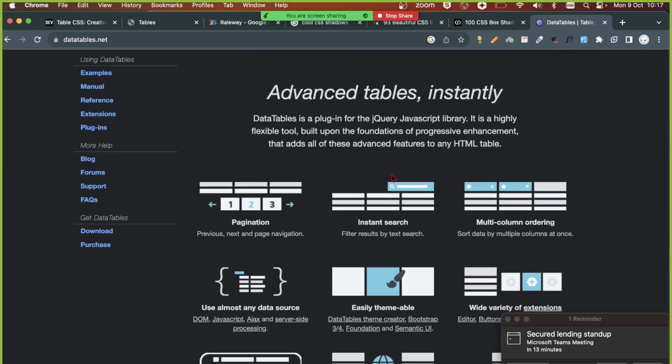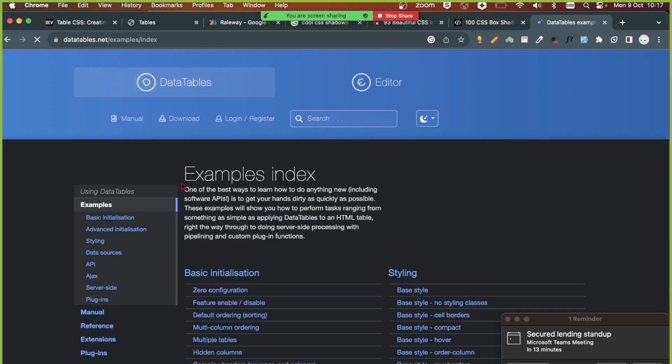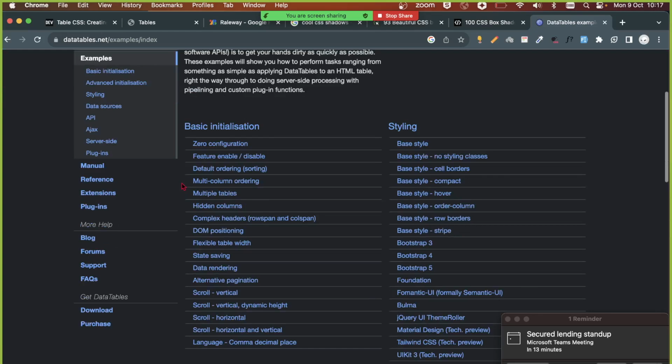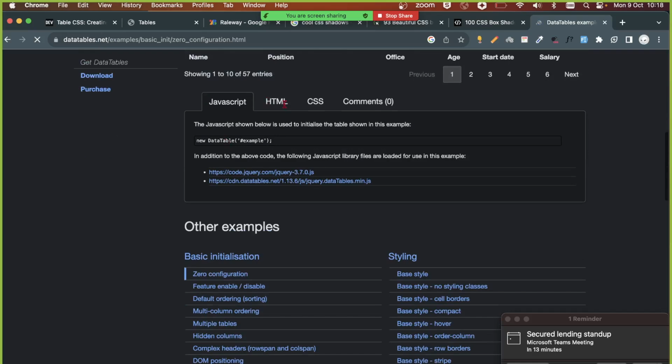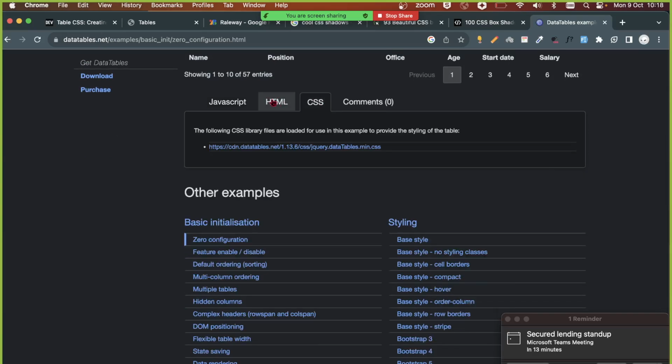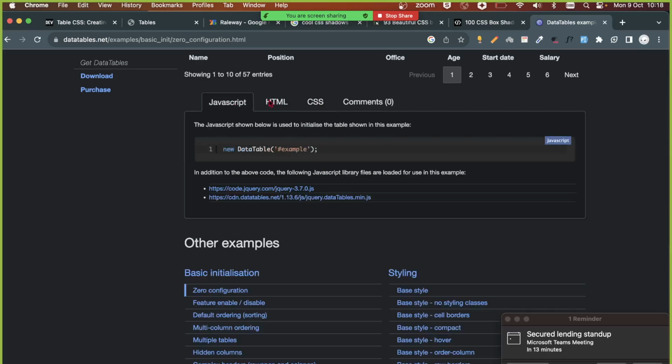And if you want to explore further, it's already there. You can just go to examples here on the data table. There are examples. Then you select this one, zero configuration. You click on it. It gives you the code. If you want to try it, copy paste. It gives you the code that you can plug in there, and then it actually works.